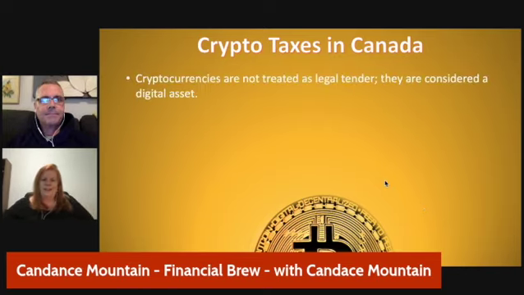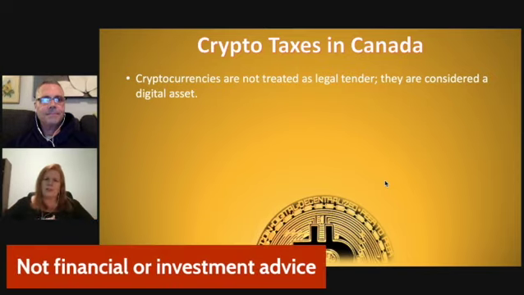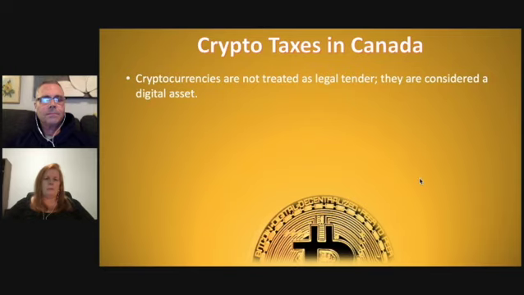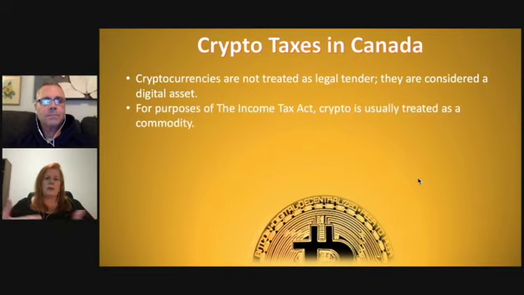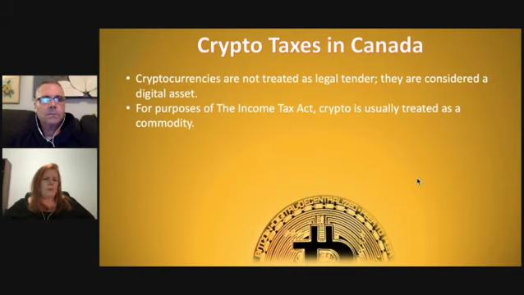All right. So the first key point is that cryptocurrencies are not treated as legal tender yet. Now, of course, they are in El Salvador, but this is not crypto taxes in El Salvador. So they are considered a digital asset. In reality, the tax code actually looks at them as being more of a commodity than anything else. So the Income Tax Act will basically say, this is like gold, and we're going to treat it tax-wise very much the same way they would treat gold.